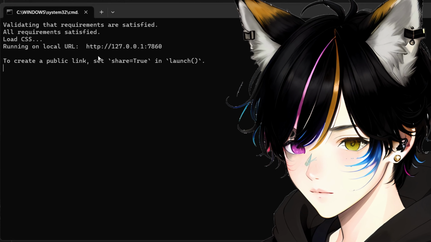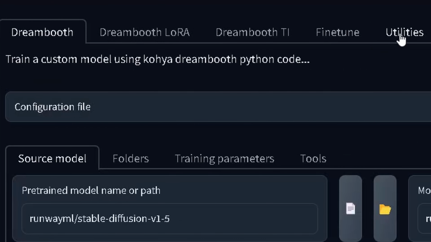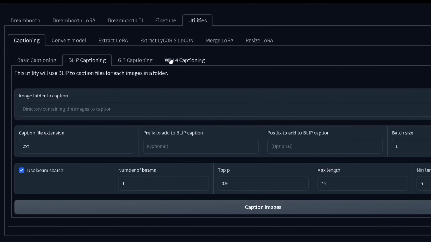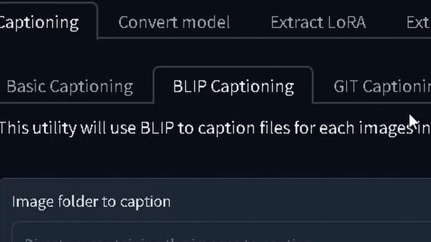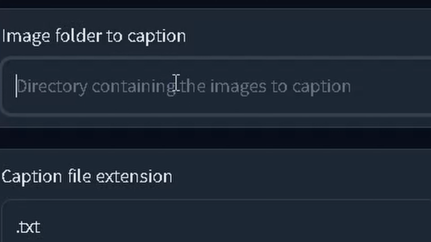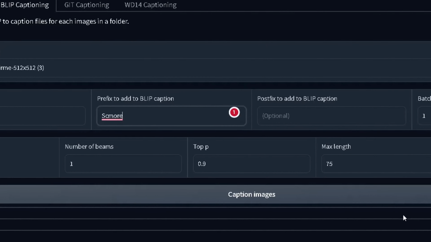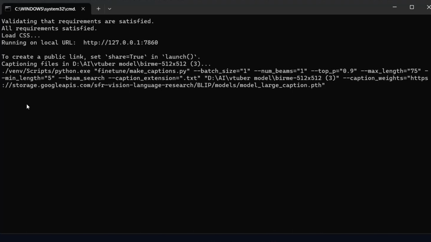Once you open it up, it should look something like this. Now go into utilities, and here you will see a bunch of captioning options. For now, I'll show you BLIP captioning, but you can always try other captioning methods too. To do that, click on BLIP captioning, and in the image folder tab, choose the folder you have saved or extracted your images into. Now here is an optional task. If you want, you can add a prefix that is the name of your model, but you can also leave it empty. It doesn't really matter. I like to do it. It's not like you should do it, but if you want to, you can. And once that is done, just click on caption images. You can open the command prompt window to see the actual working of the process.